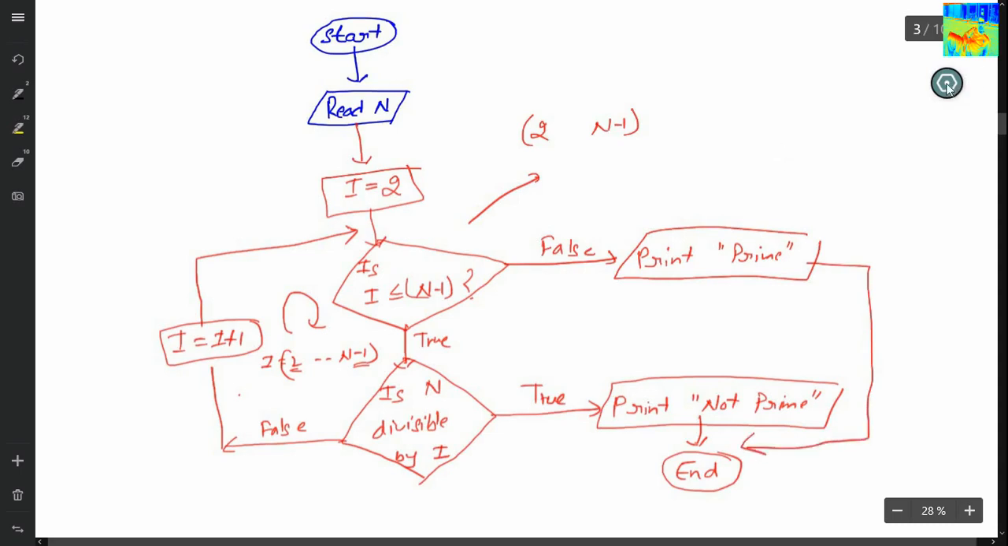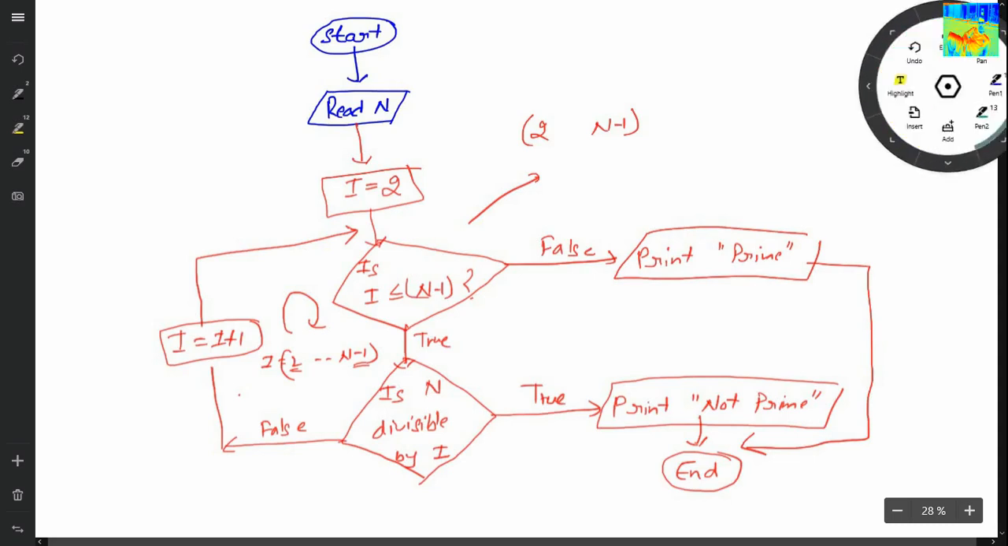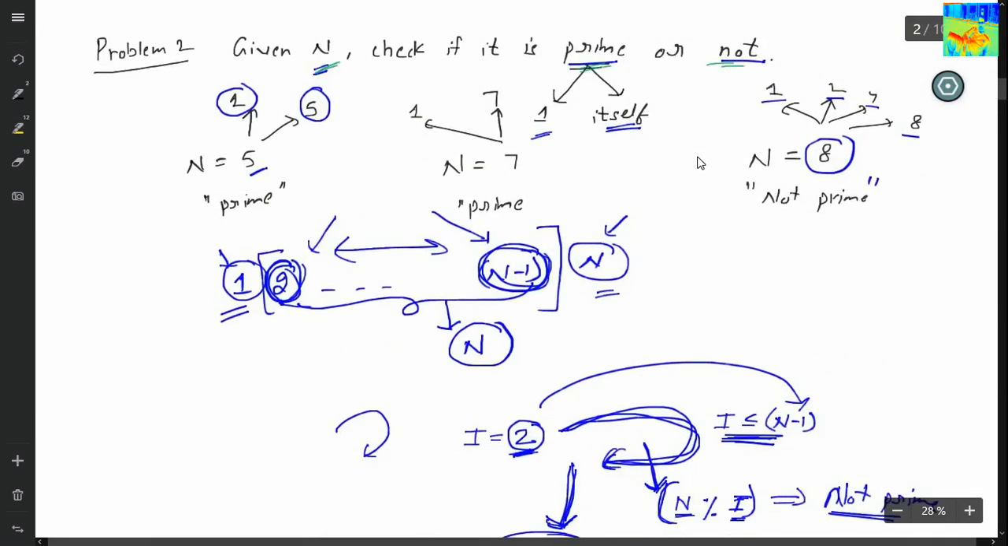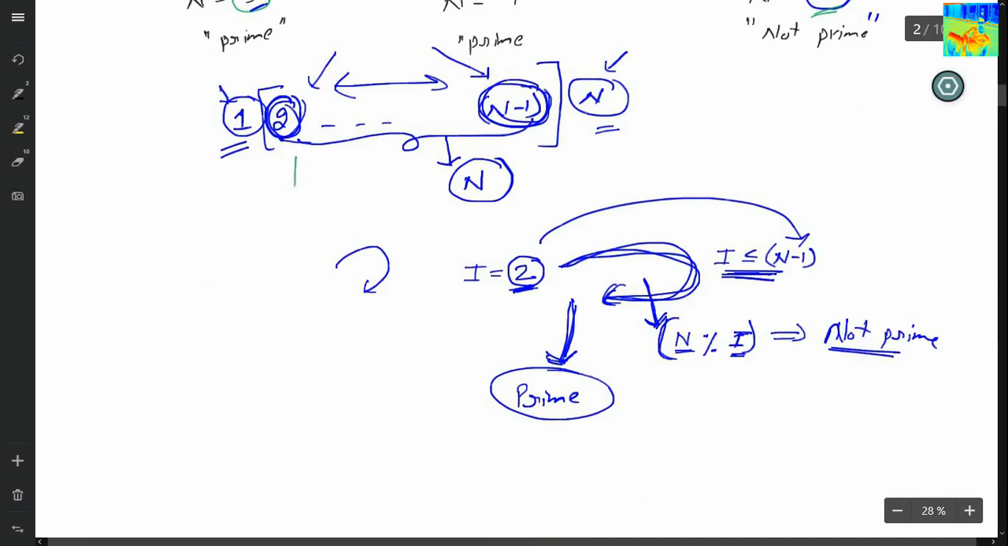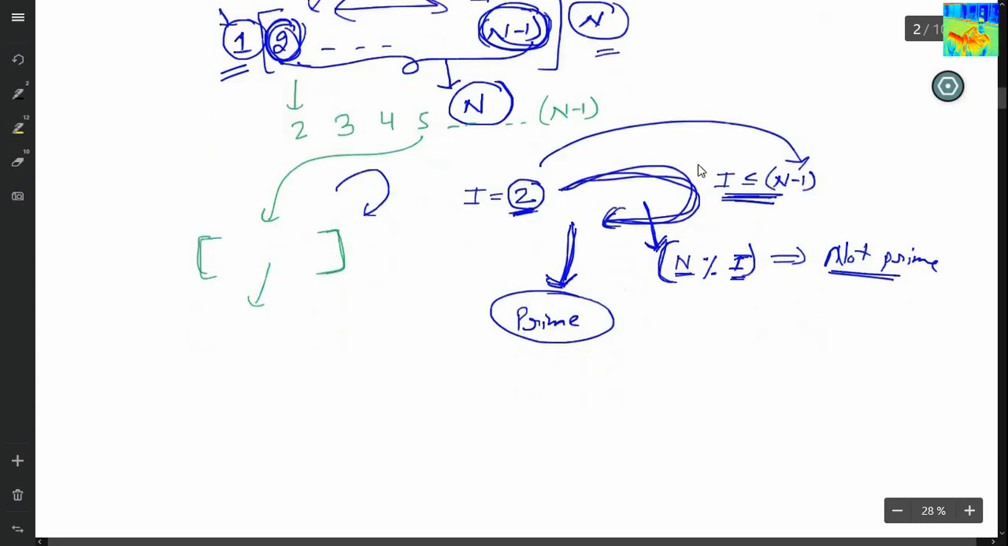Okay, so let us revise again what we have done. Given n, we have to check whether a number is prime or not. For example, 5 is prime because there are two factors only, 1 and 5. 7 is prime because there are only two factors, 1 and 7. 8 is not prime because there are more than two factors. So the approach is very simple. I will try to divide by 2, then I will try to divide by 3, then by 4, 5, 6 and keep going till n minus 1. If I am able to find just one single number in this set of numbers that divides n, that means the number is not prime. Otherwise, the number is prime. So the logic is very simple.